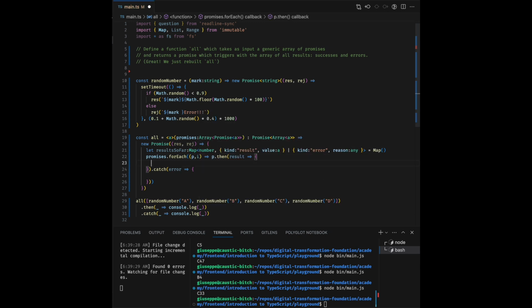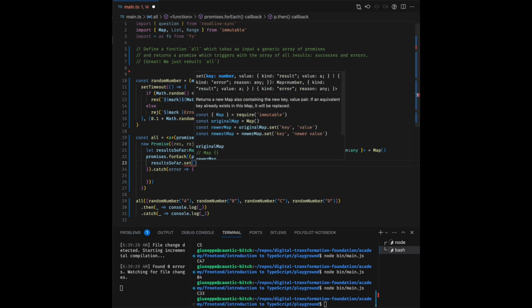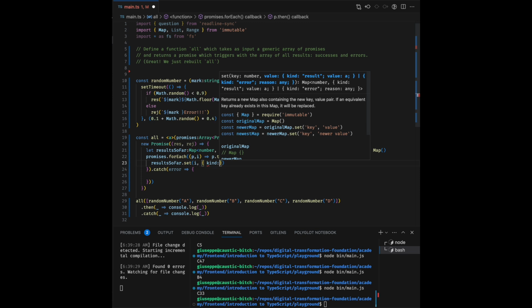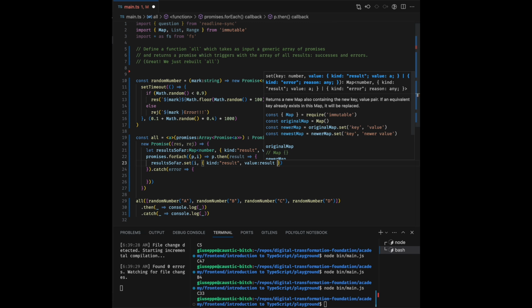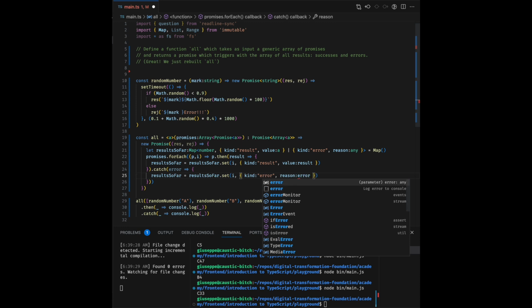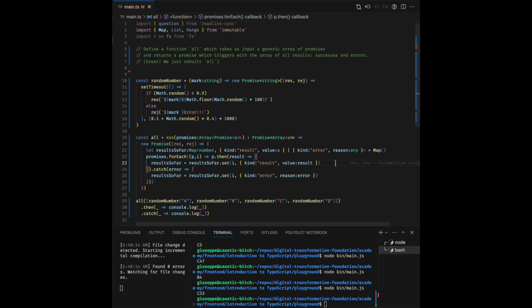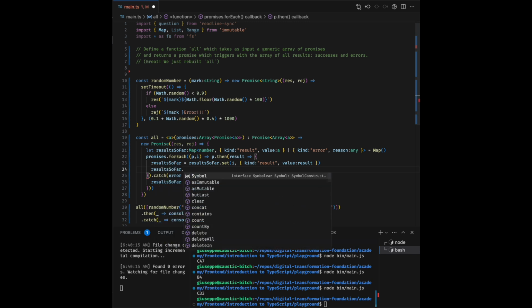So promise i has produced either then or catch. Very good. So resultsSoFar.set at location i. In this case we have a result, and the value is result. And then of course we have to save this. In case of error, well, we set at location i an error, and the reason is error. Okay, cool. But right after performing this set, we also check resultsSoFar.size.